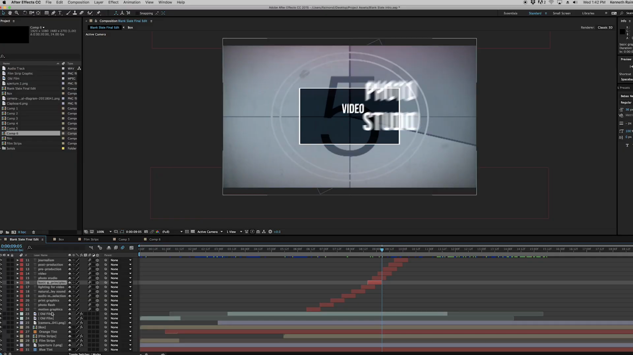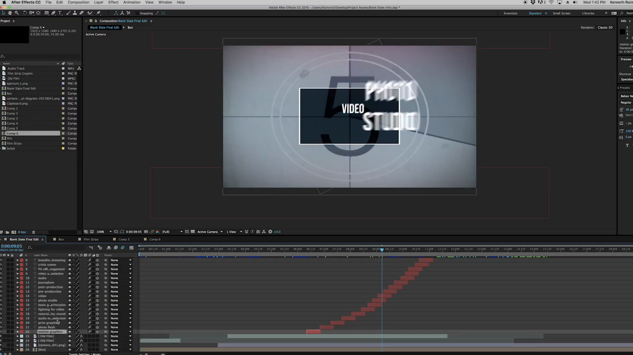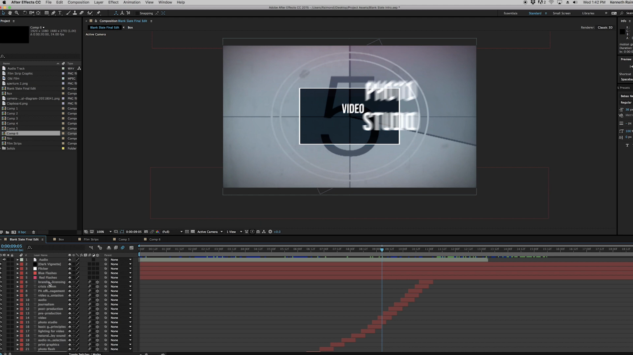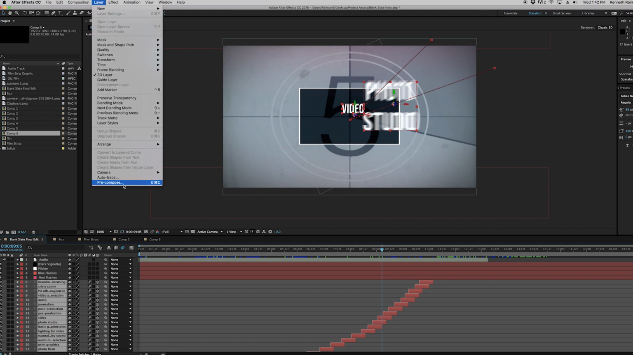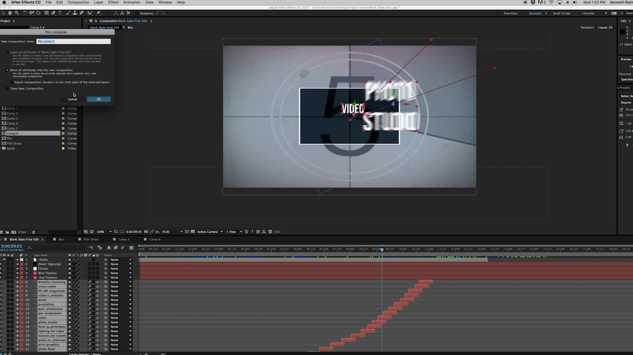So organization is absolutely important. You can see we have about 30 layers here, and probably 10 or 15 of them are these text layers right here that are all kind of similar. They have the same purpose. So I can actually select all of those layers down here, go up to Layer, Pre-compose, and that will create a new composition to hold all of our layers.